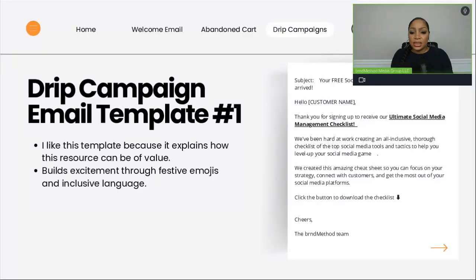So here's an example. This is actually one of our drip campaign email template number 1. This is from our social media management checklist. Hey, this specific product has arrived. Hello, customer name, thank you for signing up. Then we go on to tell it, and then we provide a link to download it right then and there. So I like this template because it explains how this resource can be of value and it builds excitement through festive emojis and inclusive language.